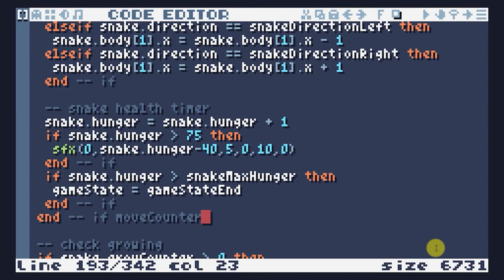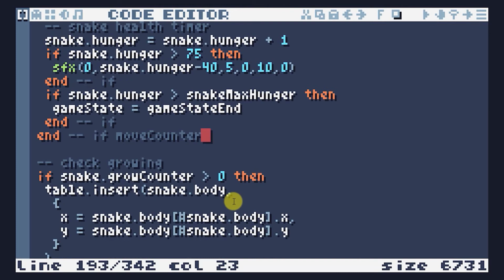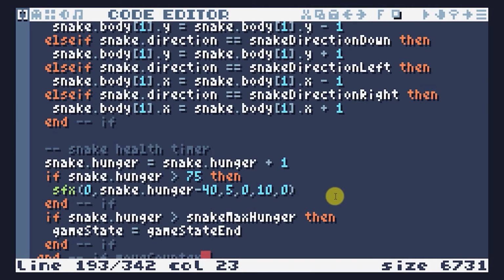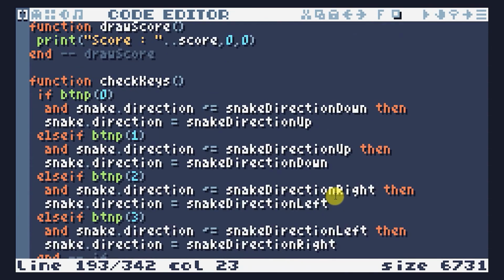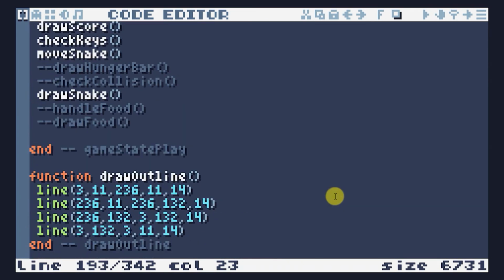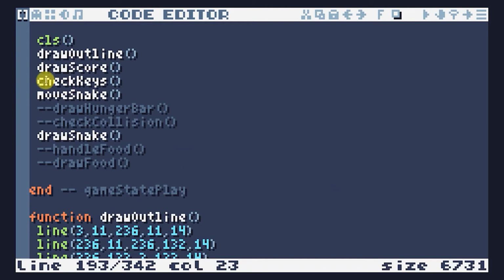So that's the code that runs when it's time for the snake to move. The actual move snake function does have a number of other things happening inside it, but those are to do with the food. So we'll come back to those later. Really, the next thing we need to do is make sure that we can actually make our snake move in certain directions. And that is done, if we go back up to our code, with the check keys function up here.